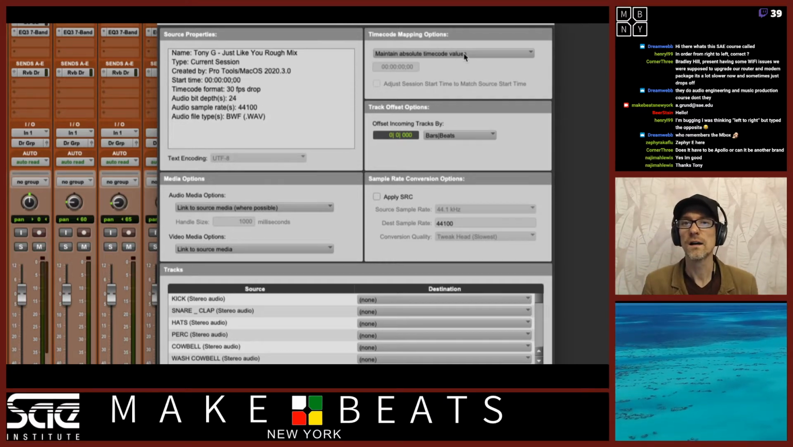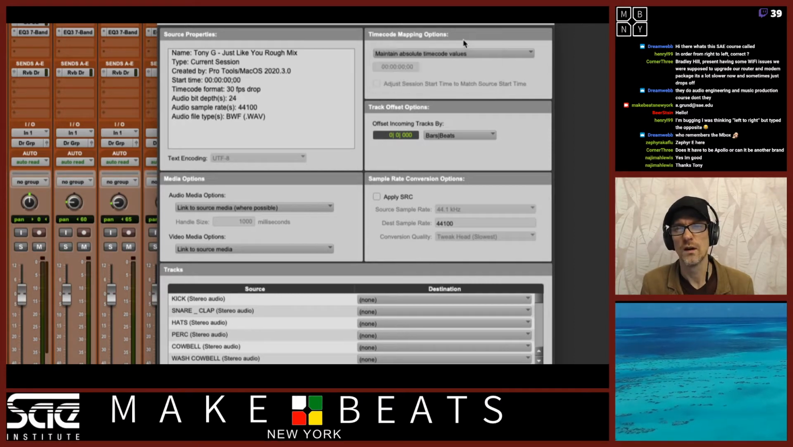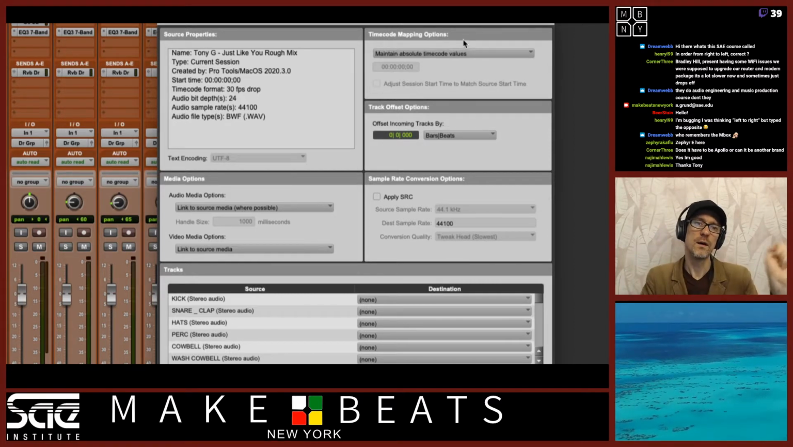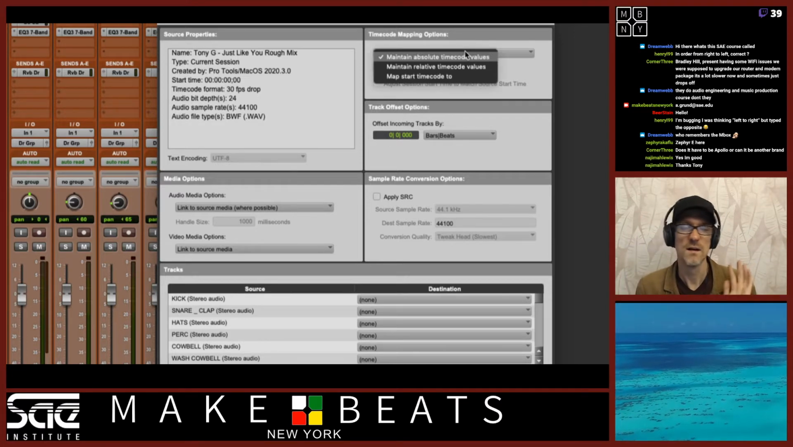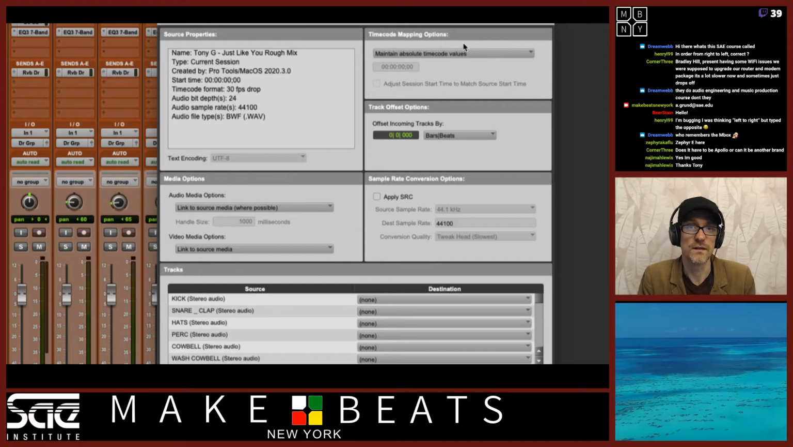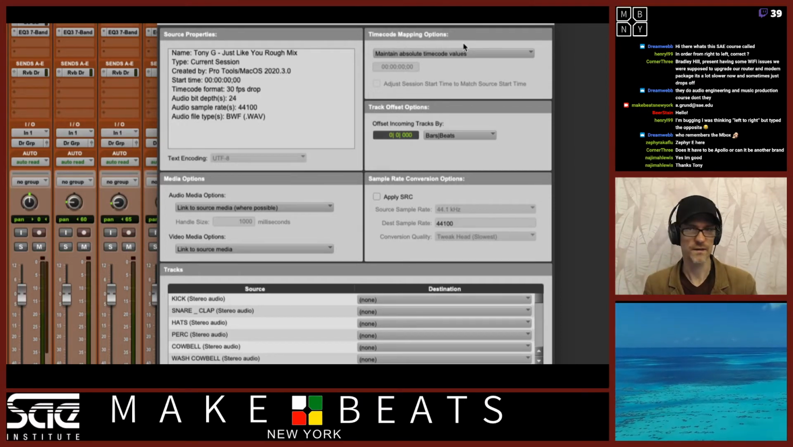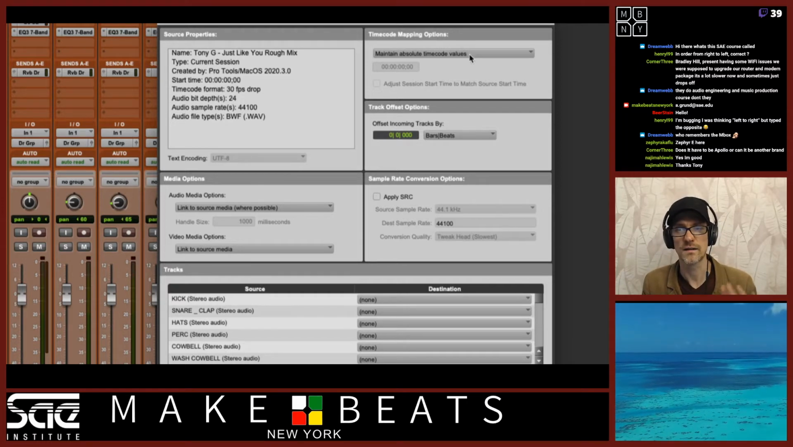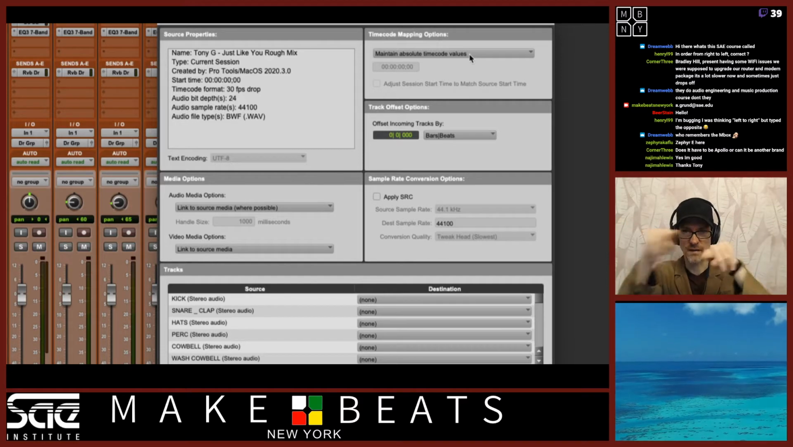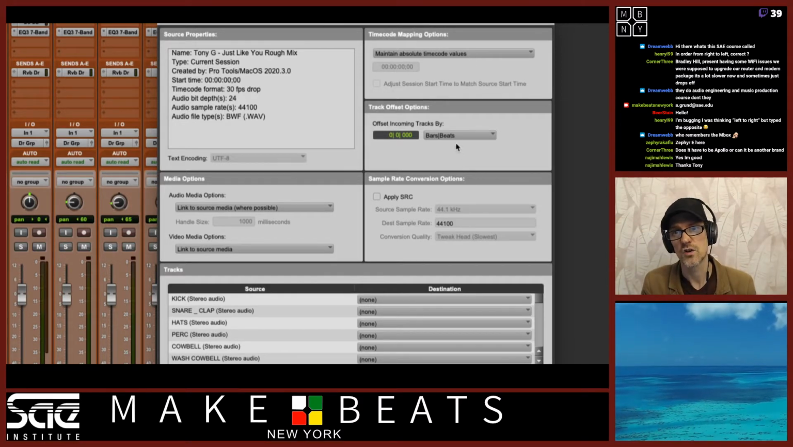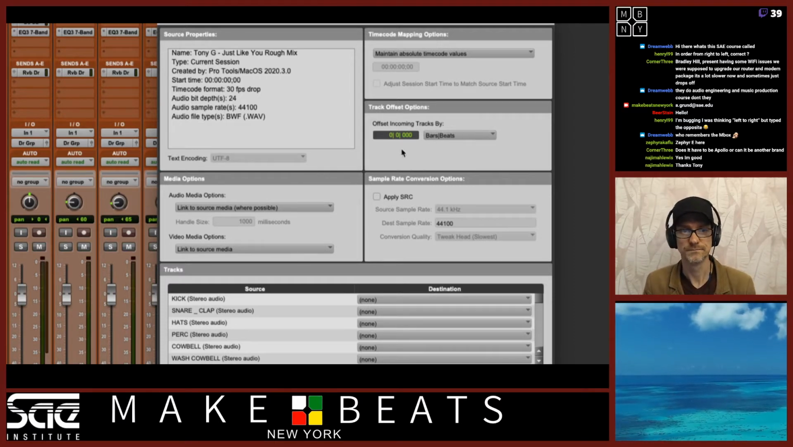Now over here, time code mapping options. If you want to change your time code, where the timing happens between the session you're importing and your current session, you're going to make some changes here. I rarely ever do this. It's the type of thing where if it's something you use, somebody's gonna tell you about it at that time. So we're not gonna talk about it too much, other than it's the timing and move stuff over to make sure everything lines up. Same thing here, track offset options. Again, it's to make sure everything lines up correctly.